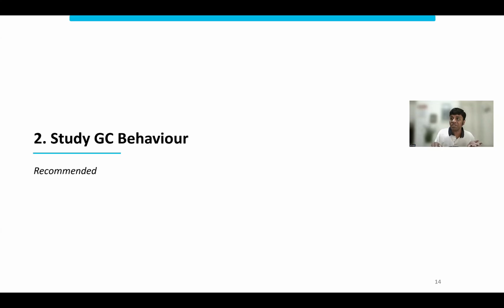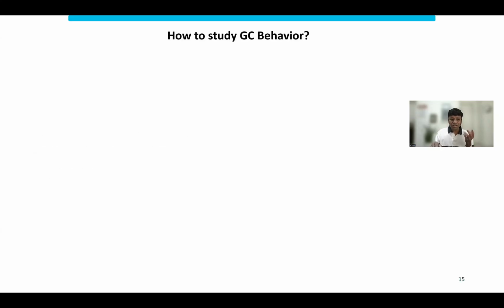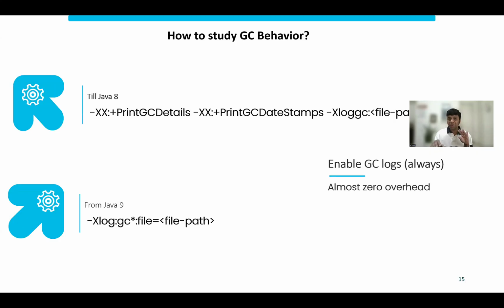How can I study the garbage collection behavior? What is the best way to study it? Friends, you can use APM tools if you have them, which is a good thing to do. But APM tools give you only a subset of information and not a detailed wealth of information. Also, APM tools add considerable overhead to your JVM. So the best way to study the garbage collection behavior is by enabling the garbage collection log. You can enable the garbage collection log on your JVMs.